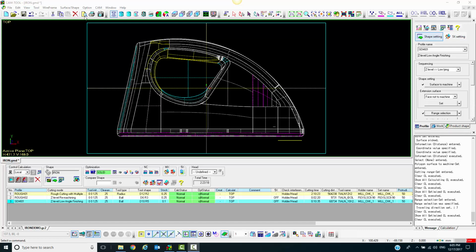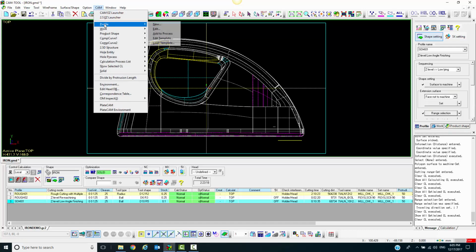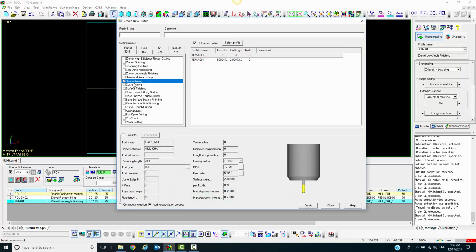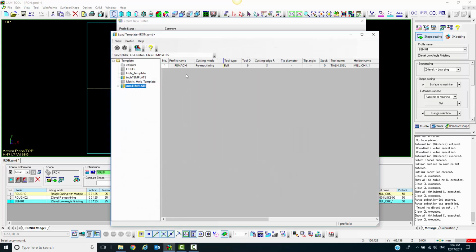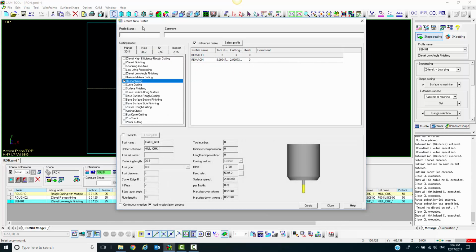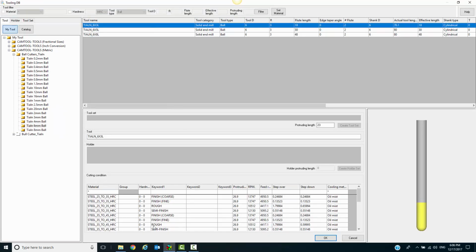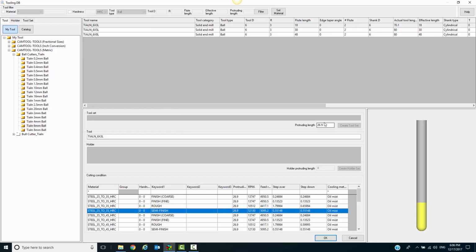The next step in the semi-finished process is going to be remachining the corners again with a 6mm ball. For this, we're going to use remachine, select our reference profile. We will call this semi-02. We are going to select our 6mm ball from the tooling database, 6mm. Use semi-finished parameters this time, and we're going to make our protruding length 50mm again.